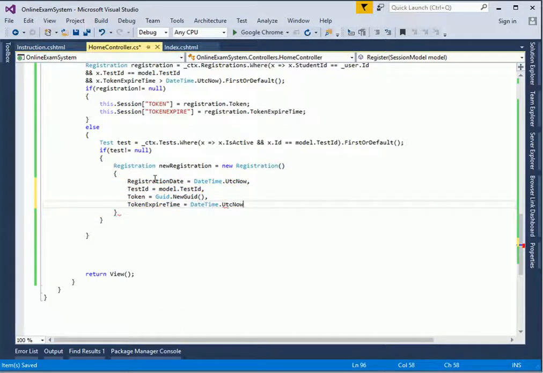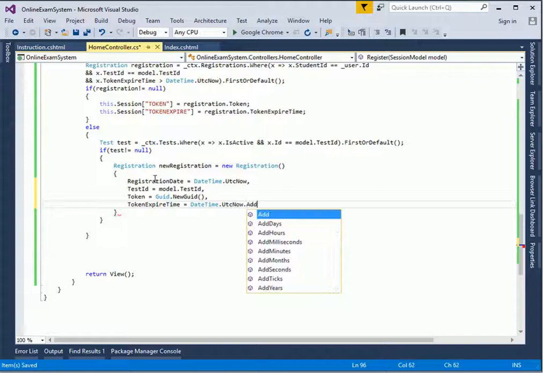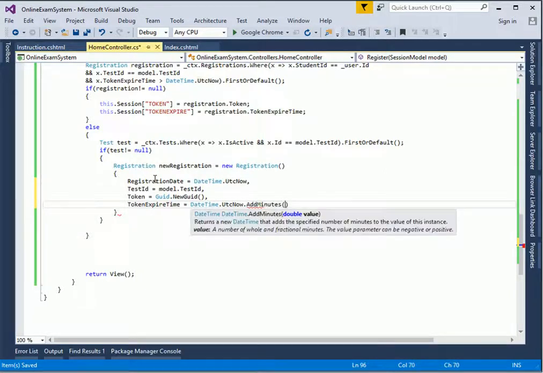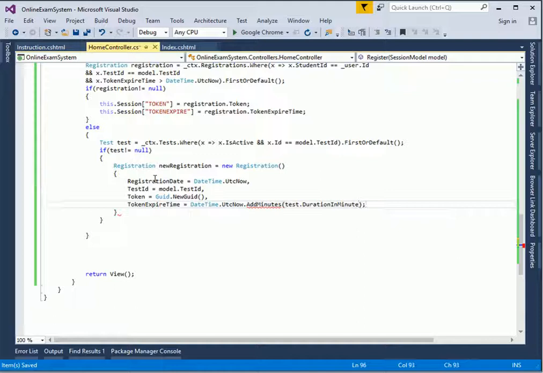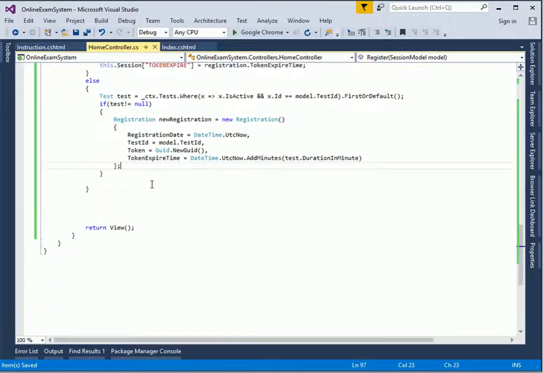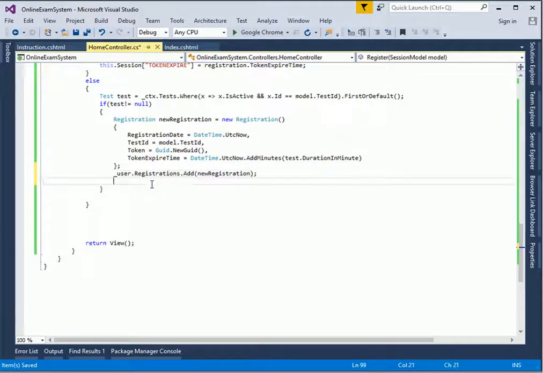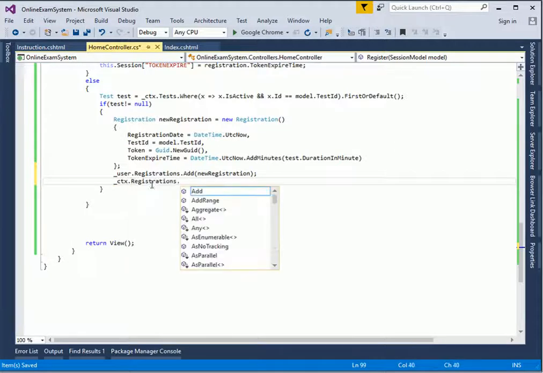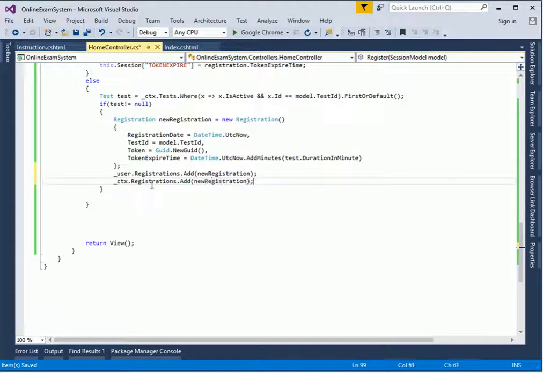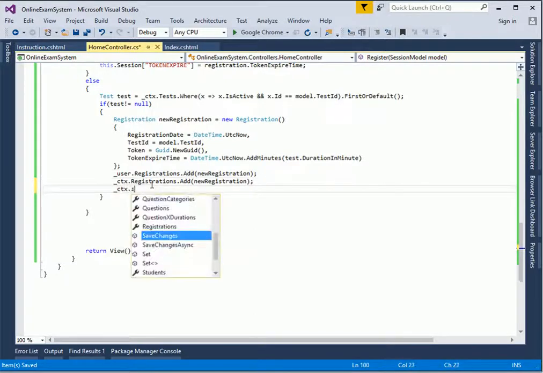you know, any test has got a duration, right? So you're going to have to add the current UTC time plus the test duration in minutes, that is the time when it will expire. Sounds about right? Okay. So now, after all this, we just have to add the user into registrations, context.Registrations.Add(newRegistration), and save changes.